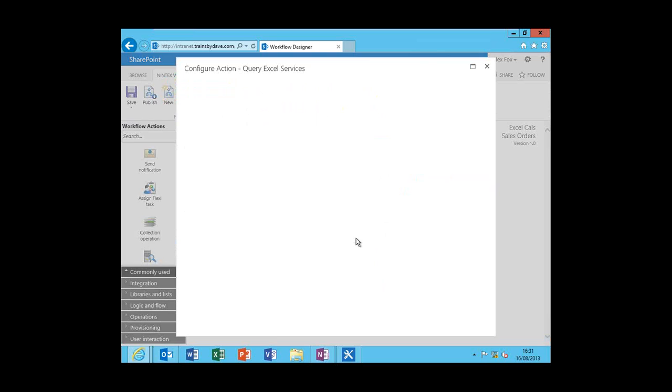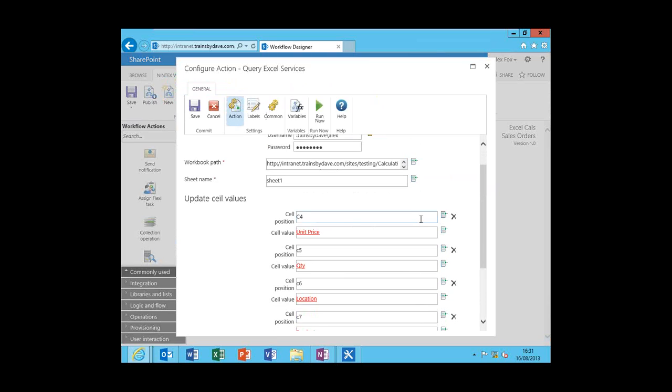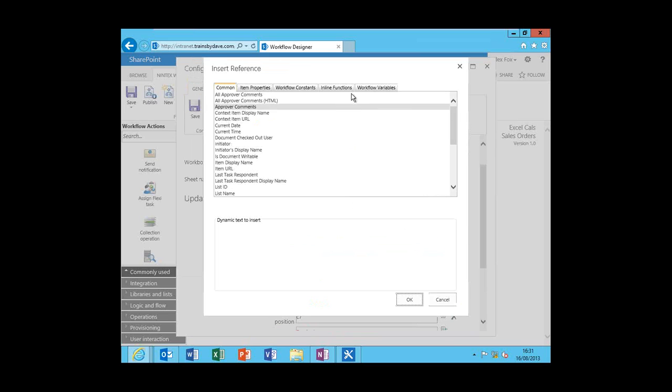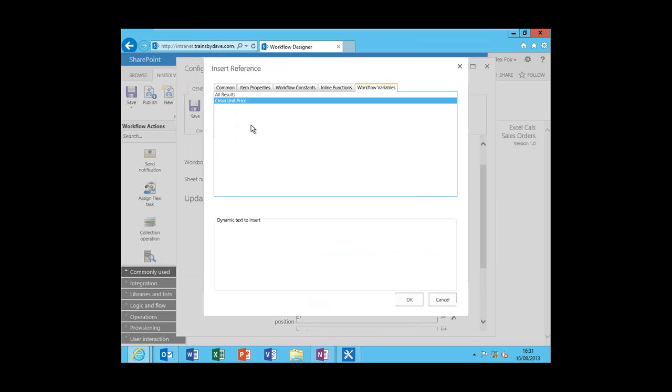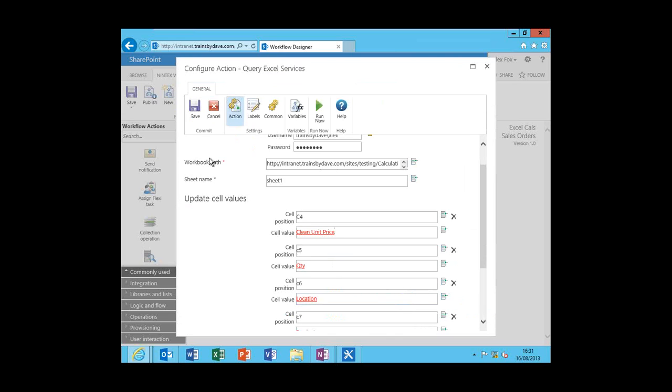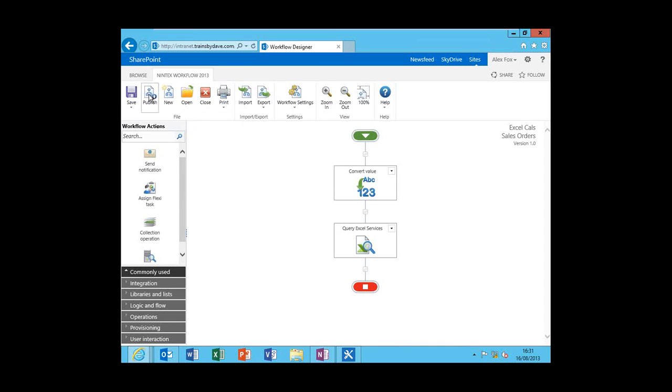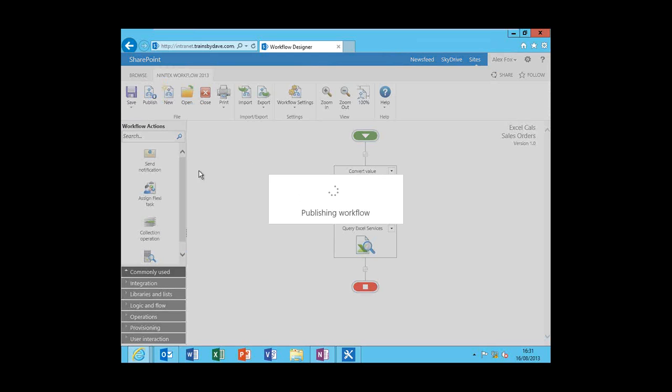In my Query Excel Services, what I failed to do in my rush to test it in all the excitement was put the clean unit price in here. I'm still using the one with the pound symbol in front, and you can see the effect of that was this hash value. So let's put the clean one in. Effectively I've proved that problem exists, and then I'm just going to publish that without any other changes.